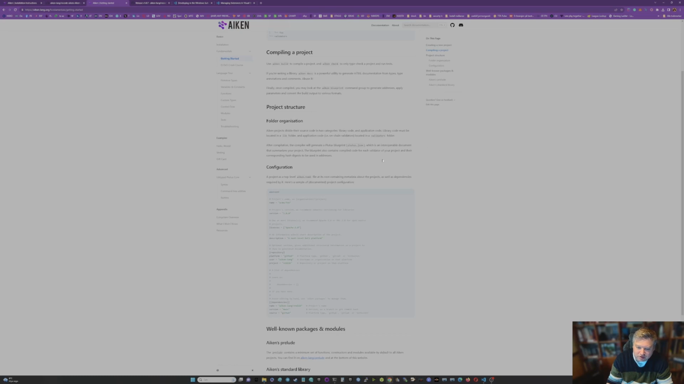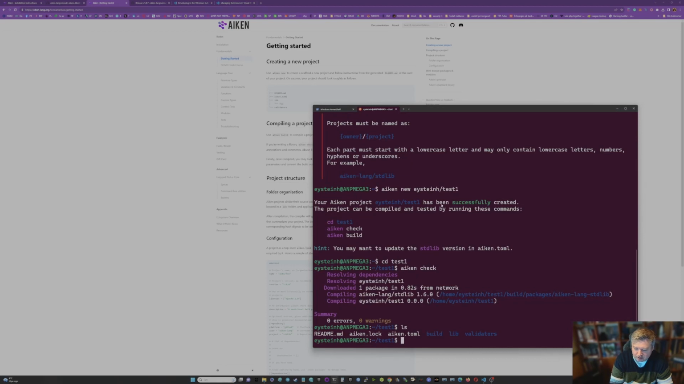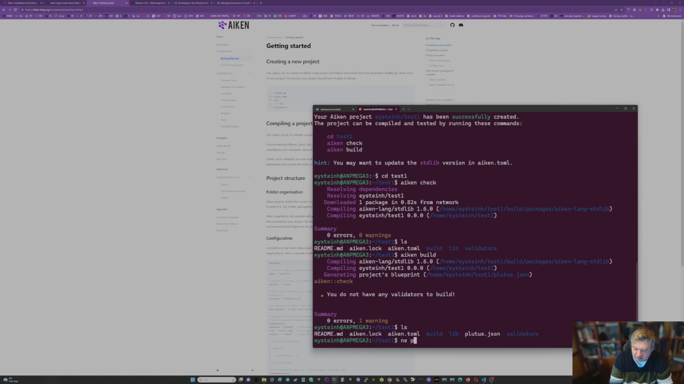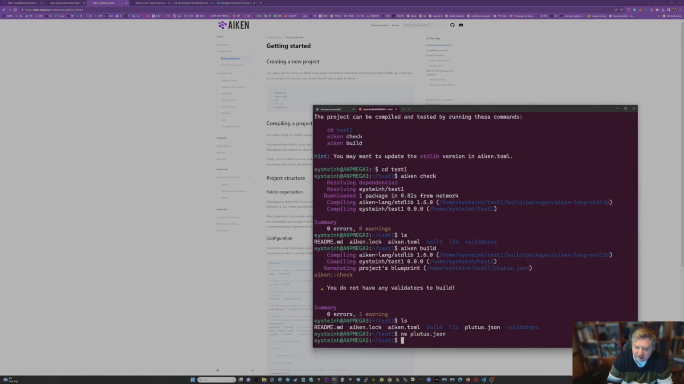Ooh. So I can build, you compile. One warning, you do not have any validators to build. Oh, because we have not. But we have a plutus.json now. And nano is just a nice editor. You can install that with sudo apt install nano. And it's just because I like using that editor, if you're wondering why I'm writing nano plutus.json.